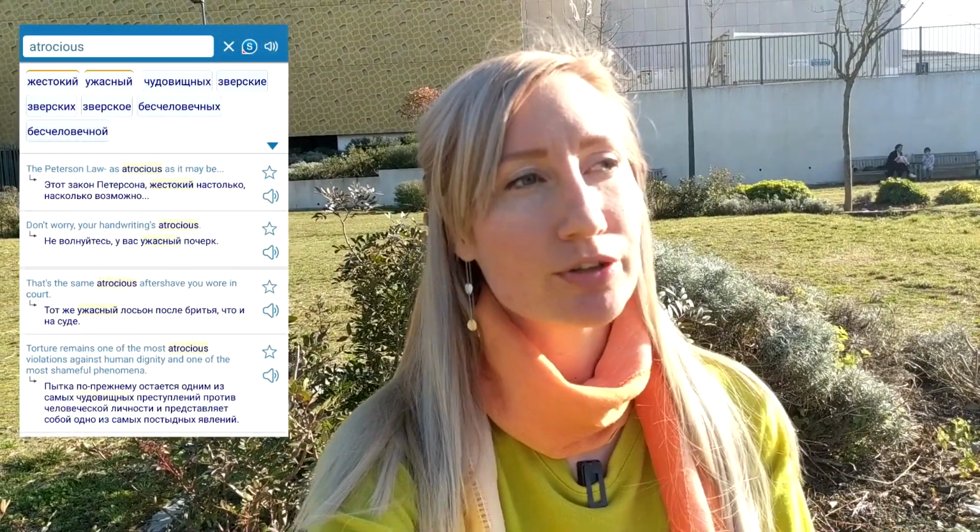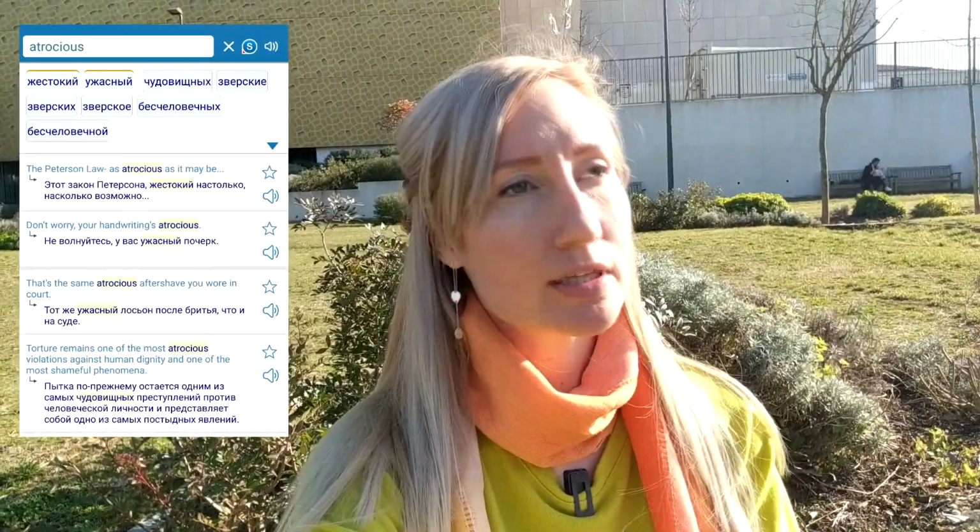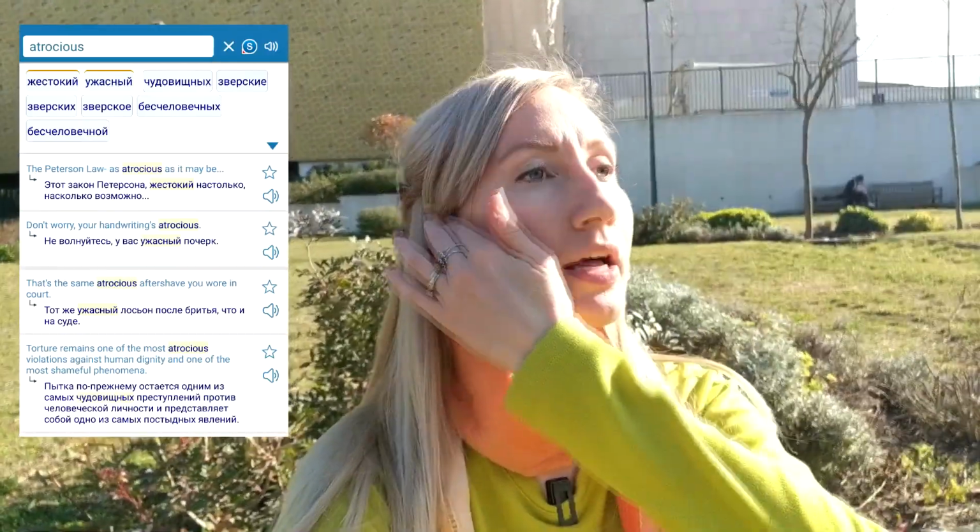For example, not so long ago, I learned a new word, because I'm still improving my English, improving my French, and the word was "atrocious." Somebody on HelloTalk wrote me this word. I saw it, I didn't know it, and the first thing I did, I translated it. I like to translate new words using Reverso Context because this dictionary gives you words in usage. You can see a lot of translations and a lot of examples in context from books and all. This is a nice dictionary. So first I looked up the translation.